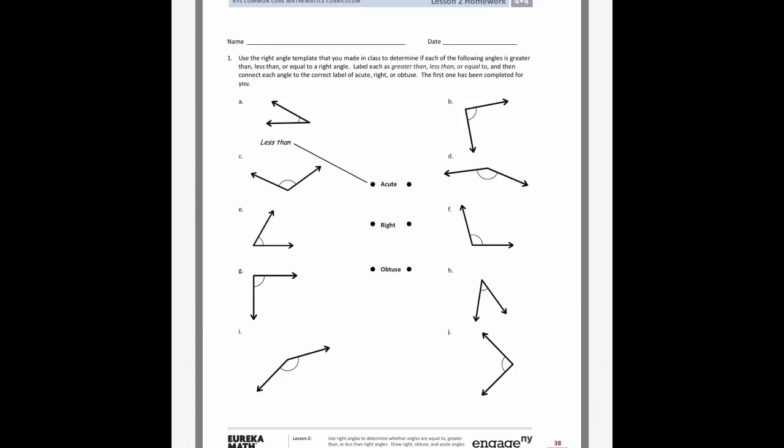Okay guys, we're going to go over lesson 2's homework for module 4. We're going to figure out if the angles are greater than, less than, or equal to right angles. The first one's already been done for us, showing us that it's acute, it's less than 90 degrees. The second one, if you turn it sideways, you can tell it is a 90-degree angle, so it's right.